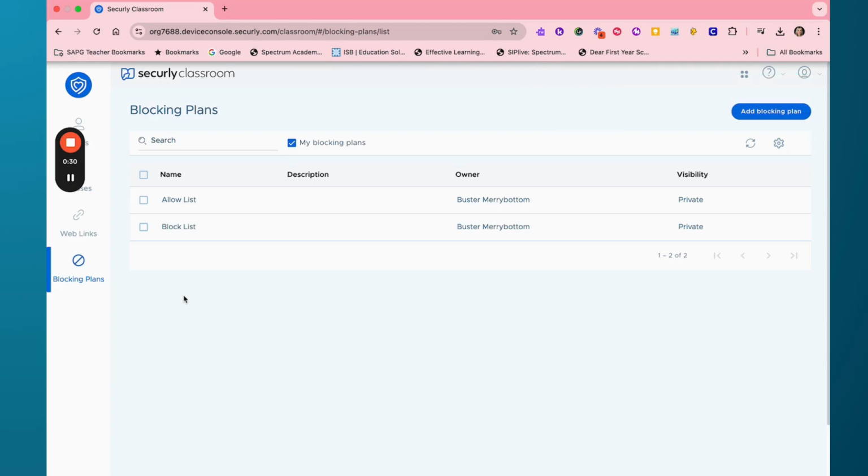And then your students can get to everything else that's not on this list. With an allow list, you're specifically listing websites that you only want your students to access. So if it is not on the allow list, they will not be able to get to it.